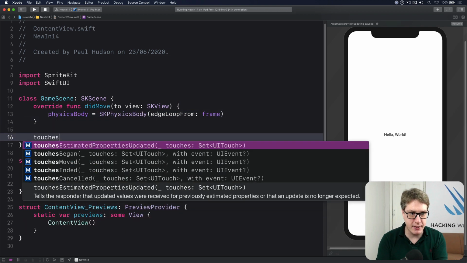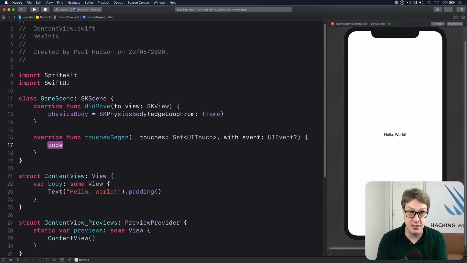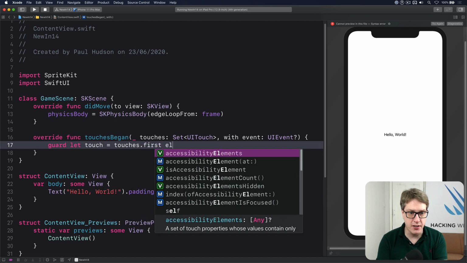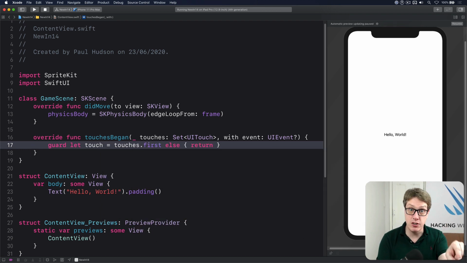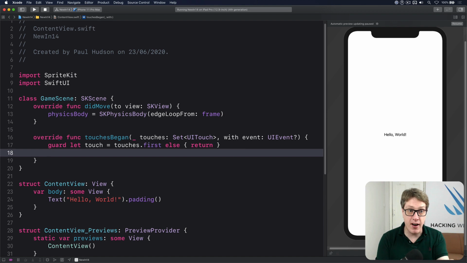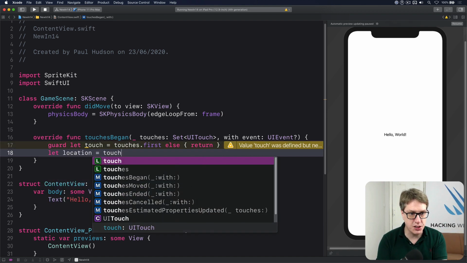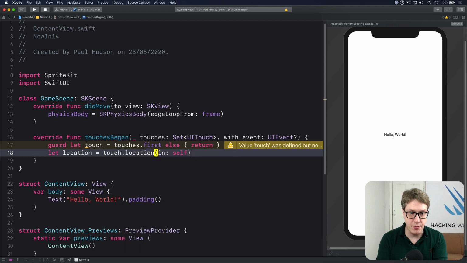Then I'll make a touchesBegan method, and the first thing in here I'll say is guard let touch equals touches.first else return. So attempt to read the first touch on the screen. Then we'll find where they touched in the scene by doing let location equals touch.location(in: self).